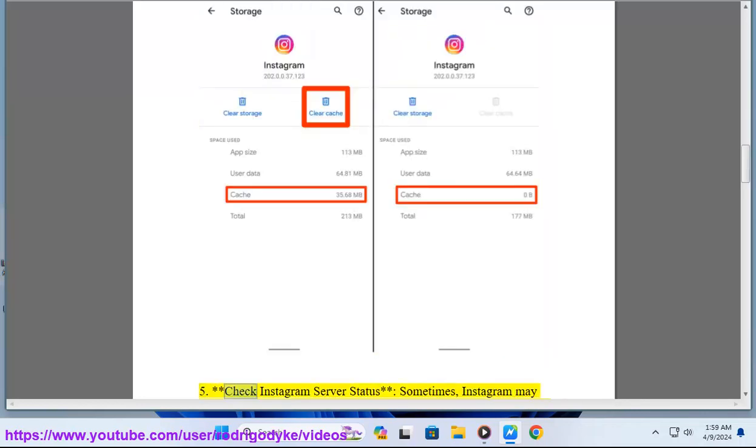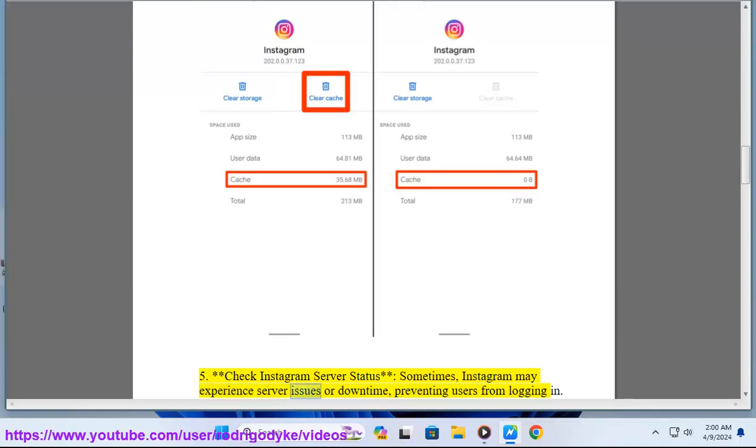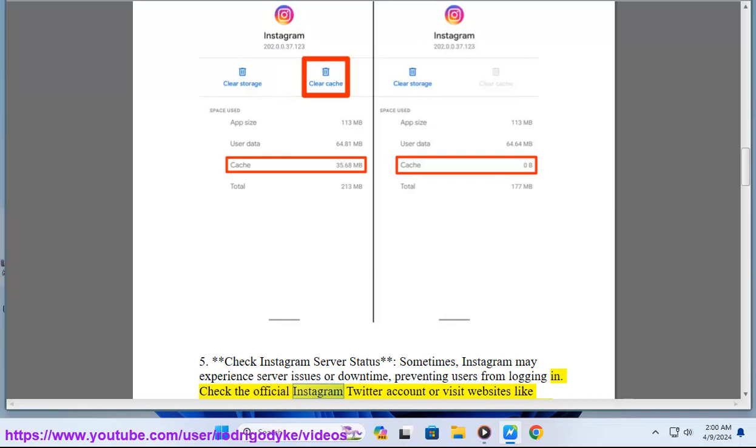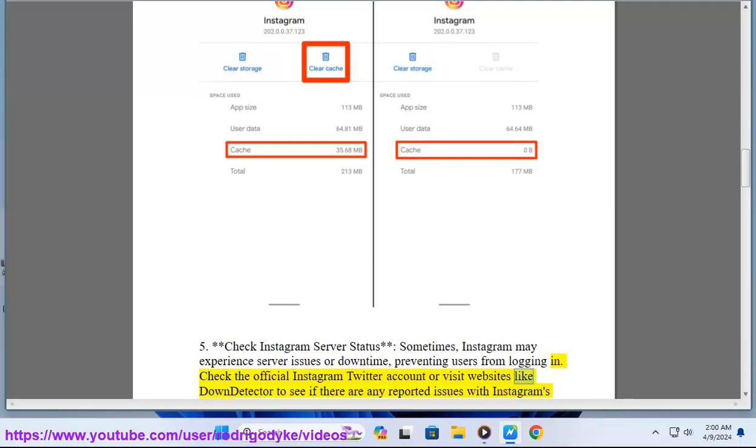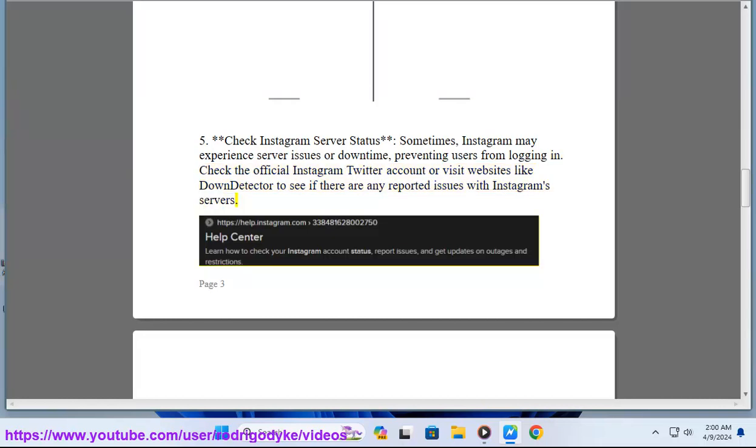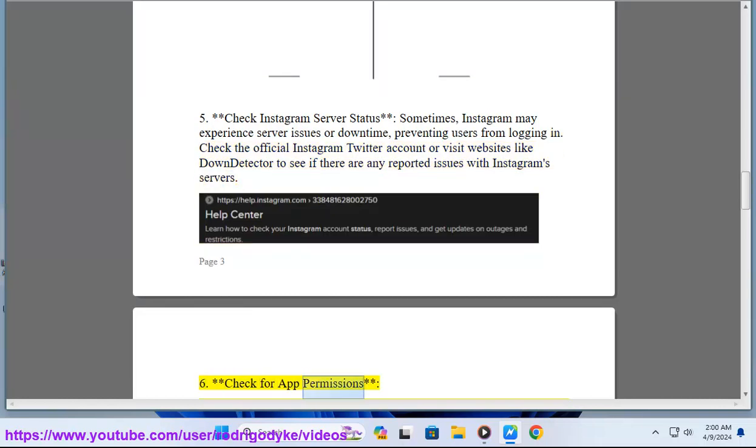5. Check Instagram server status. Sometimes, Instagram may experience server issues or downtime, preventing users from logging in. Check the official Instagram Twitter account or visit websites like Down Detector to see if there are any reported issues with Instagram servers.